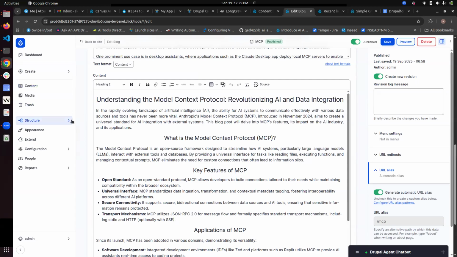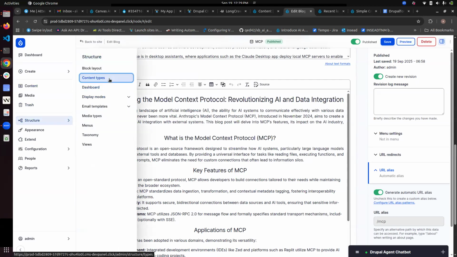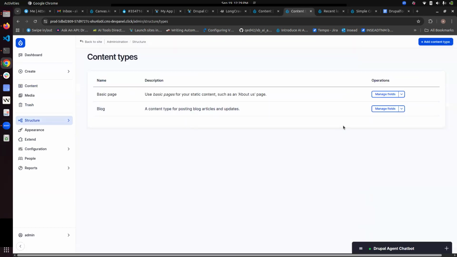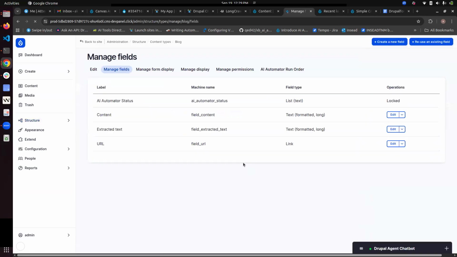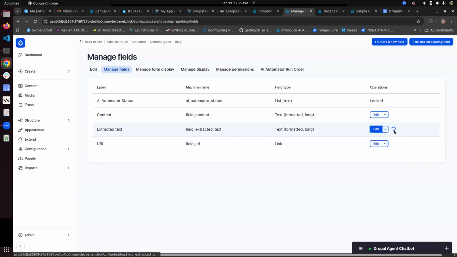Automators can be configured from the content type settings. So here in the blog content type, I have added the URL, extracted text, and content fields. And automators are added to the fields in which we need to store the value. So here, first the data from the URL should be extracted and saved in the extracted text field. So the automator will be added to this field.